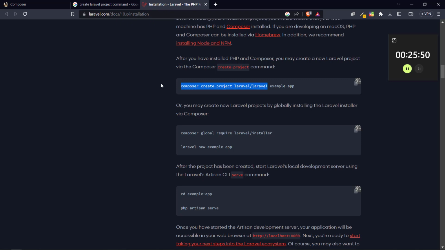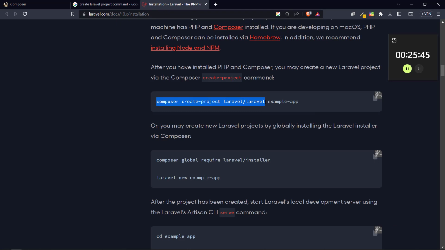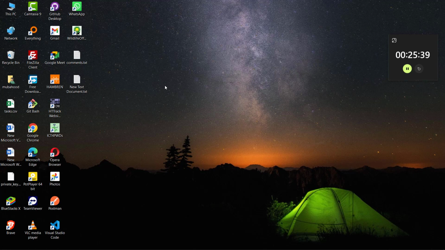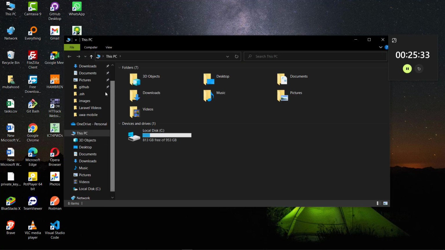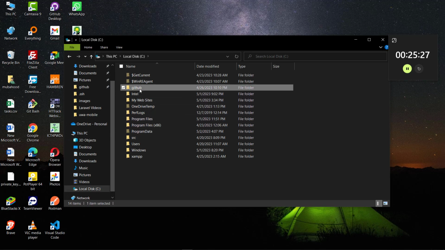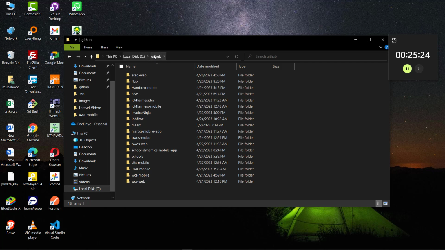Let's copy that: composer create-project Laravel. I copy that, or you can type it. Then I have to open my terminal. First of all, I have to determine where I need to put my project. For me, I put my project in this folder: I come to desktop, C, and then where there is GitHub. It is where I always put my projects. I'll tell you the reason why later. That is the folder we're going to put our project. If we want to put our project here, there are two ways we can do it.